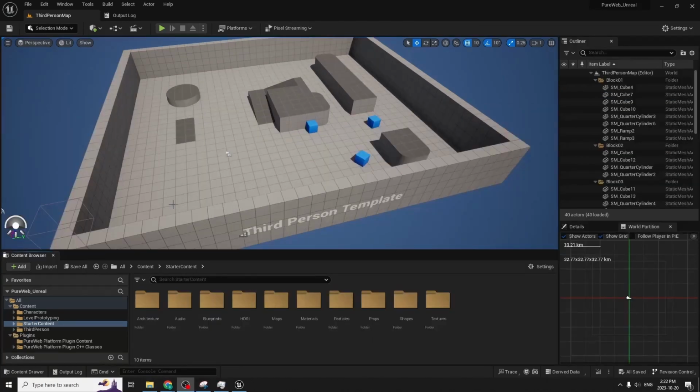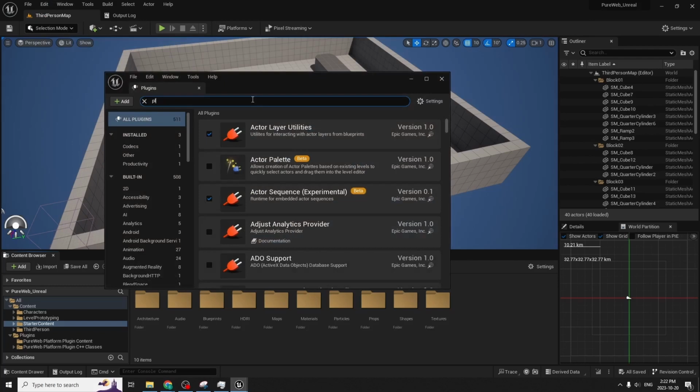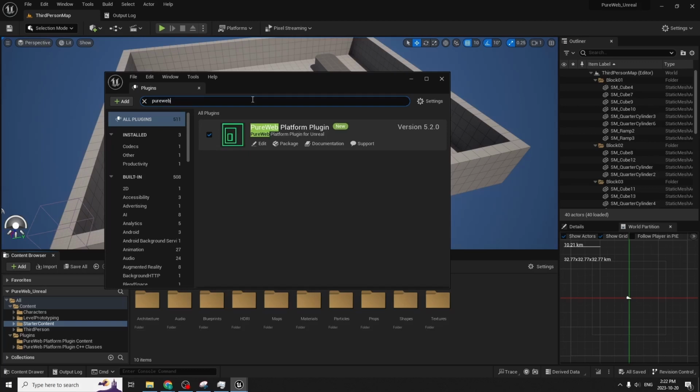Now that I've got my plugin unpacked and put into the appropriate folder in my game project, I can now see here under plugins, I've got two new folders showing PureWeb Platform plugin content and PureWeb Platform plugin C++ classes. In order to make sure that the plugin has been enabled, we're going to go in and check our plugin list and see if that's true. Here's our plugin, and we can see that it's enabled.